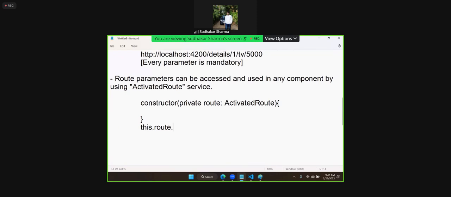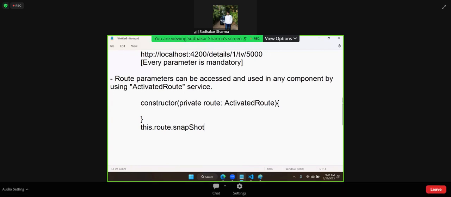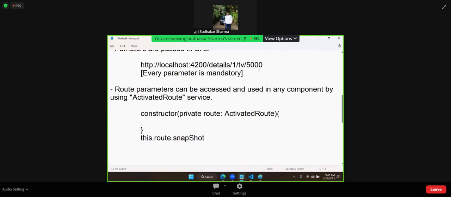What is the advantage of this activated route? Through this dot route, you can access a property called snapshot. Snapshot is to capture details. Capture what details? It has to capture parameters, the ones you passed.